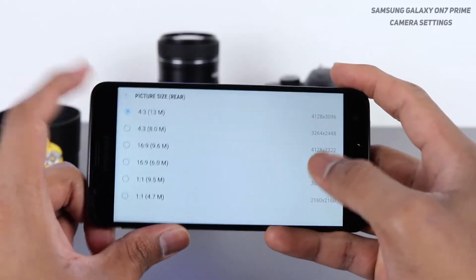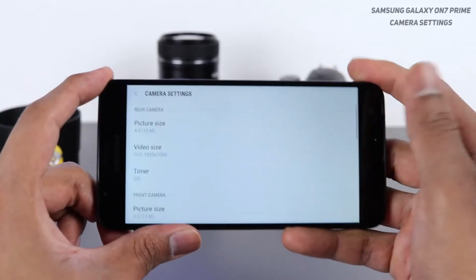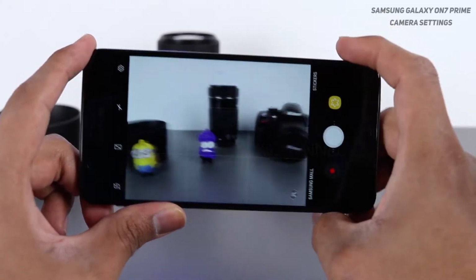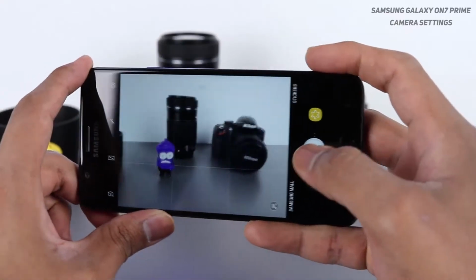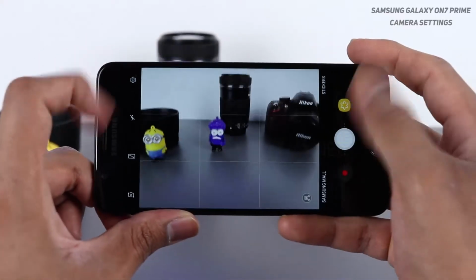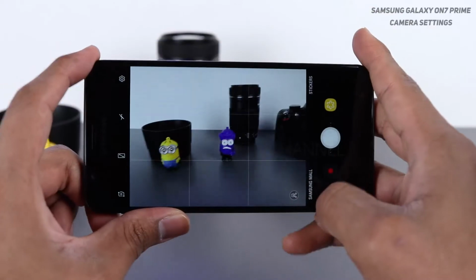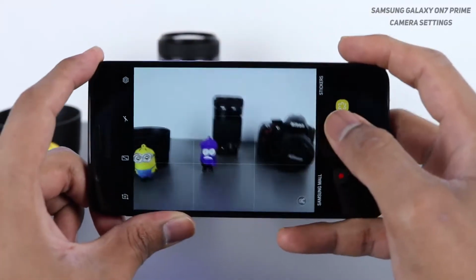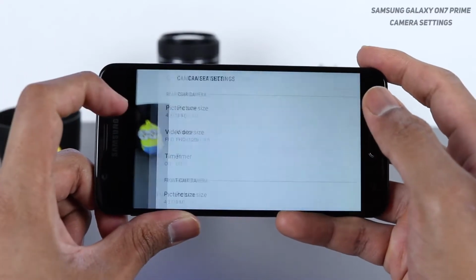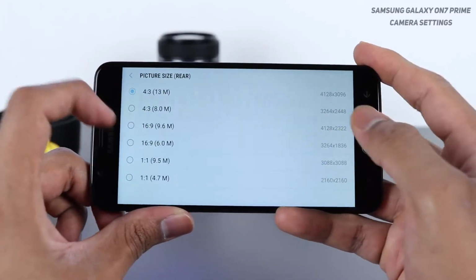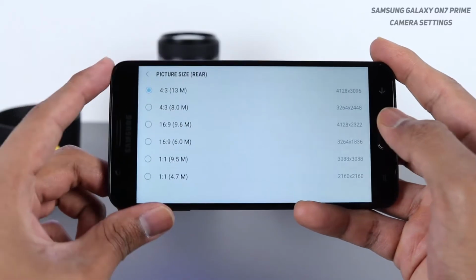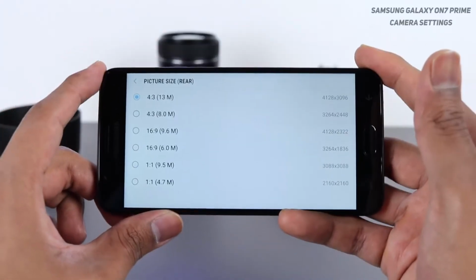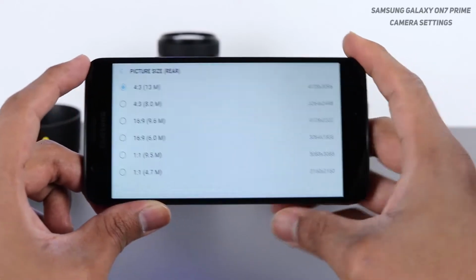Somewhat of a con, I would say, is the aspect ratio here, 4:3. That means you don't get 16:9 aspect ratio, which is what widescreen monitors or your television usually support. You get this black bar if you capture in this 4:3 aspect ratio, but still that shouldn't be a problem to many users. So here's where you can change the different picture size and resolution: 8 megapixel at 16:9 aspect ratio, 9.6 megapixel.